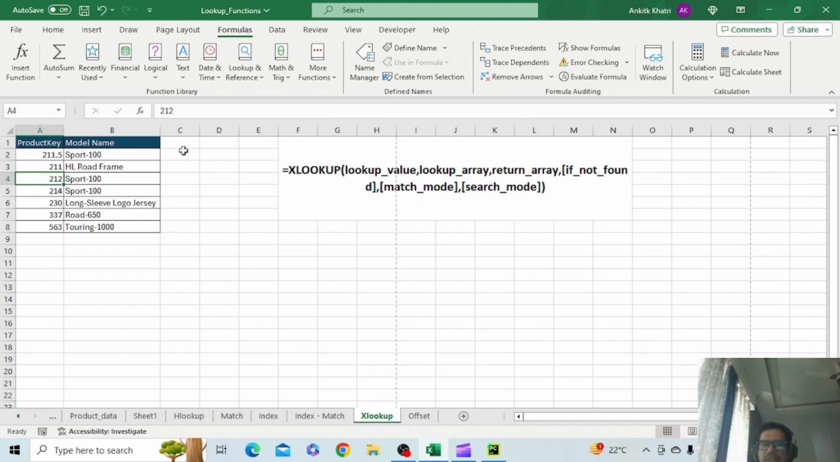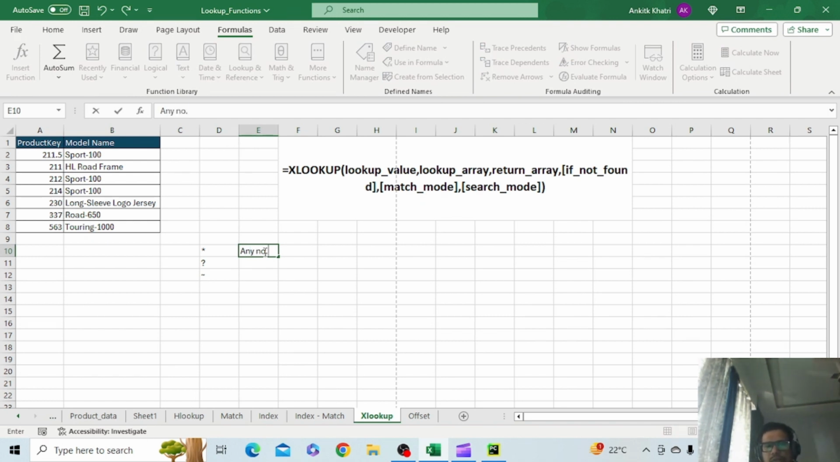So these are the different match modes. I'll talk about the wildcard as well. So basically in Excel there are three wildcards: asterisk, question mark, and tilde. Now the function of these wildcards: asterisk searches for any character, any number of characters. Question mark is a single character, and tilde is an escape character.